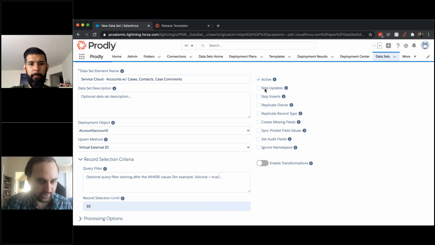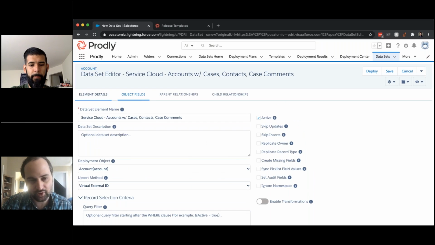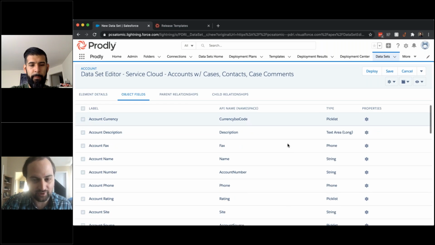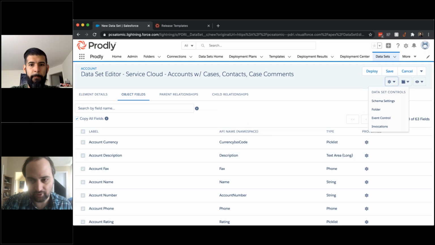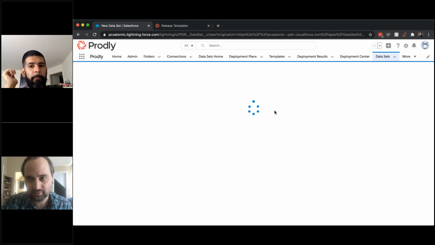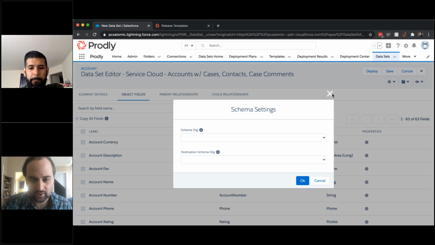There's a lot of other fields and things here that do specific things. You can do a lot of things even just at the field level if there's things that need to behave a specific way. There's some more advanced functions here with event control, which might be useful if you're moving things like accounts or cases that might have a lot of automation on that. So I'll show you that really quick.